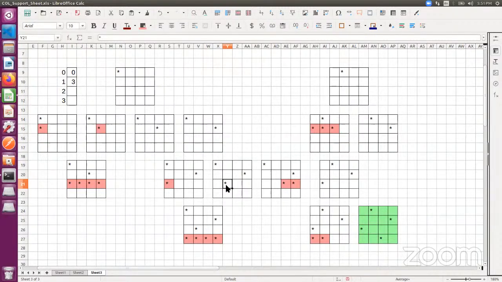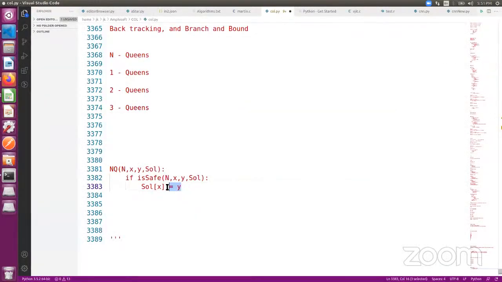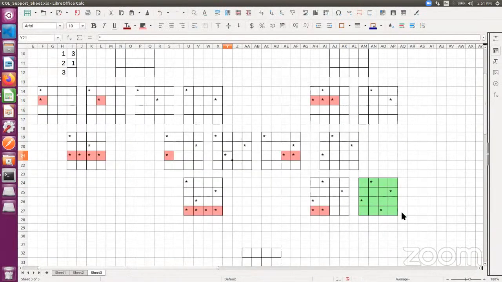So soon after knowing that it is safe, at the xth element, that is the second element of the list, I'm making it 1. Which means that at the second row, we are placing the queen at the first column. That is what happens in this step. At the xth row, the element is y, which means that the queen is placed at x comma y position. Now after doing this, you can see this is one of the solutions, right? When did we know that it is a solution?